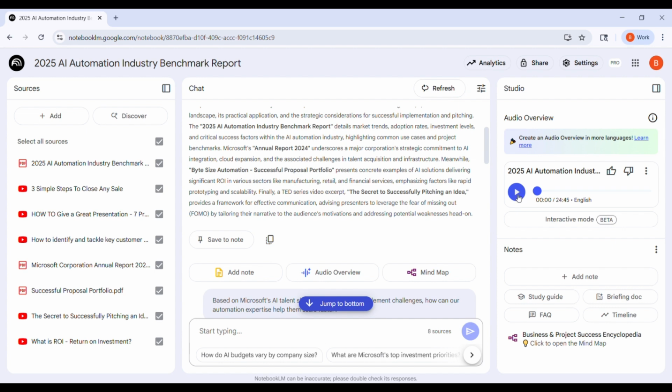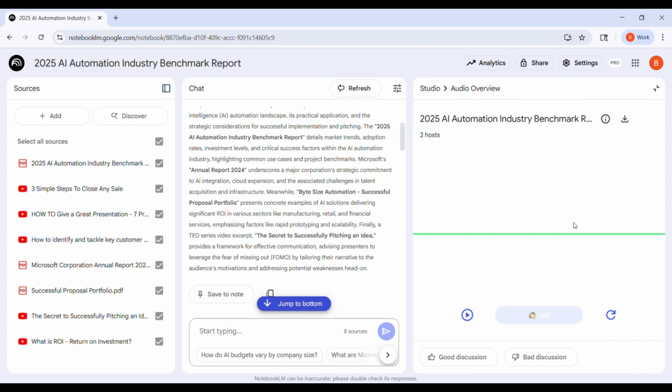Right up here, we can push play. But before we do that, I actually want to push interaction mode because this is pretty cool and I'll show you why. So let's go ahead and push play.